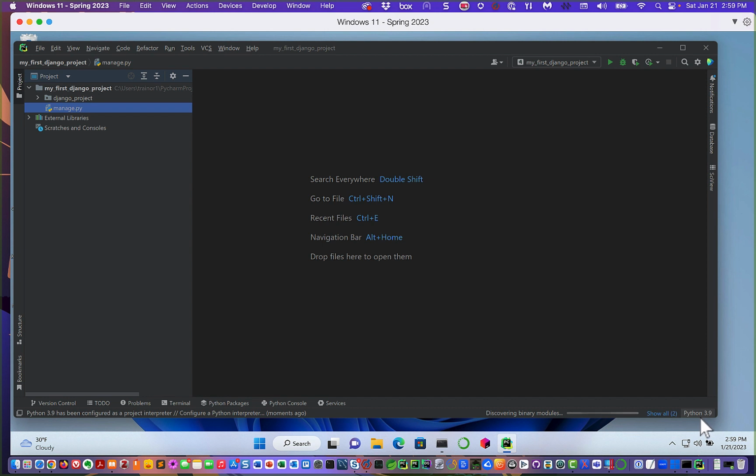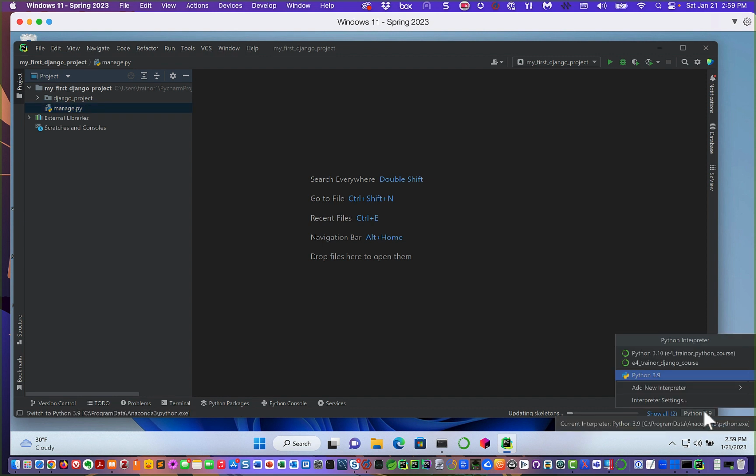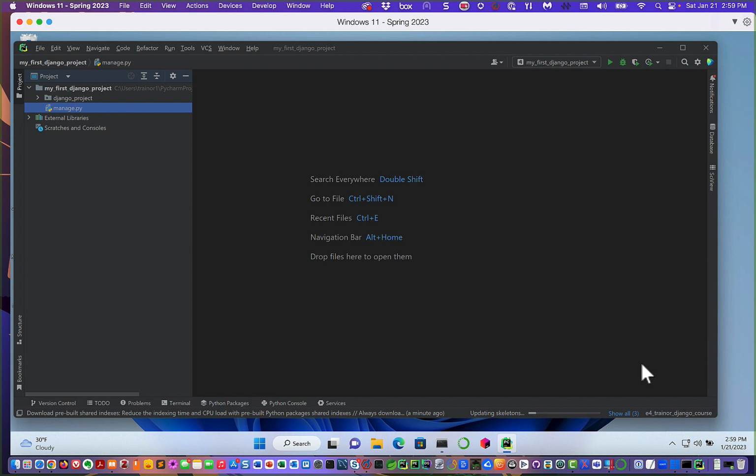There are several different ways to pick your configuration to point to the proper virtual env, to connect it to that and then pick the other configuration options. One way is to go down here to the right and click on whatever it says the interpreter or the virtual environment is. If I click on this, I'll go into the dialog here. And you can see, oh, I can pick E4 Trainer Django course. Let's pick that.